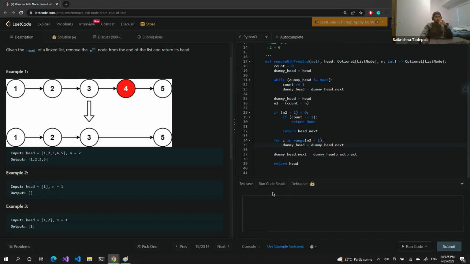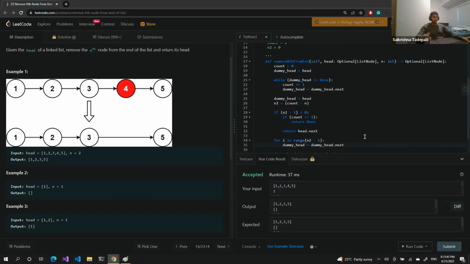Okay. And to make sure we didn't break anything, let's run our previous test cases again, which were 1, 2, 3, 4, 5, and 2, and then 1 and 1, and then 1, 2, 1. And somebody mentioned the application of 2 pointers, so we will visit that in 1 second. So let's submit this and see what it says.